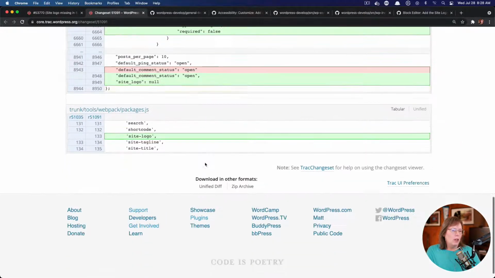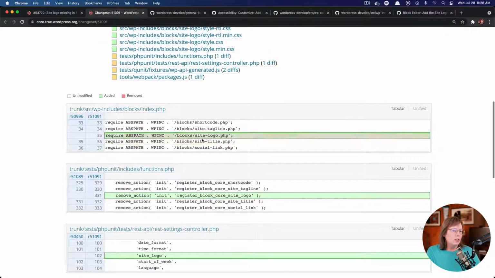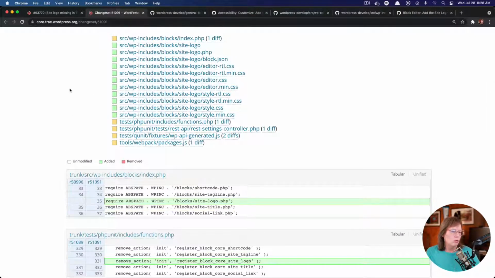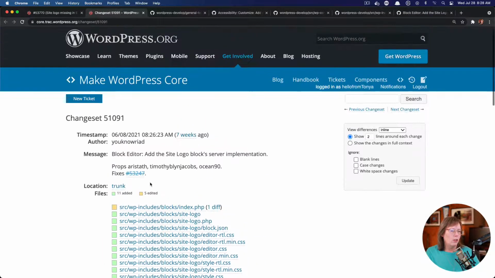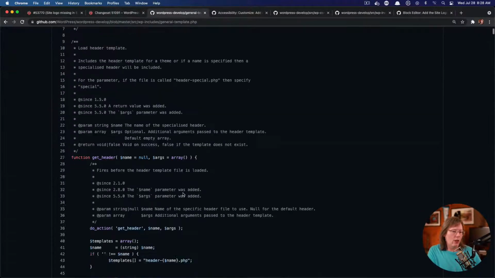We're going to come down. Where is it? Site logo block. Here's the register and so on. So you've got to go through all these files to find it. Darn it, that wasn't so easy, was it? Let's see if we can go back. Sorry, this will take me a second.